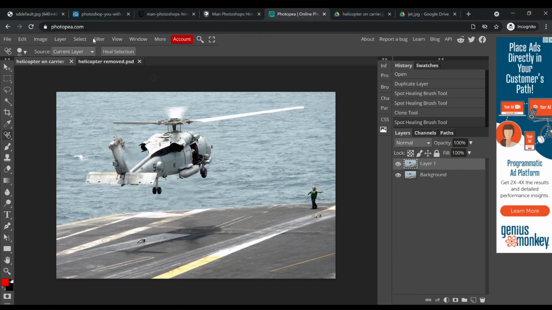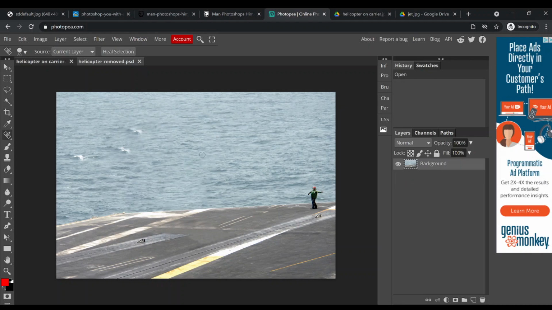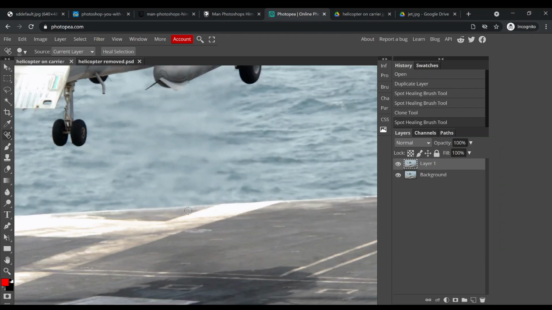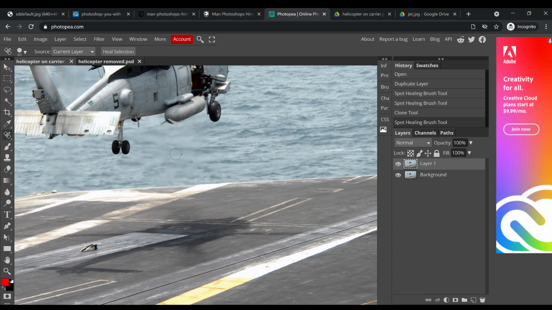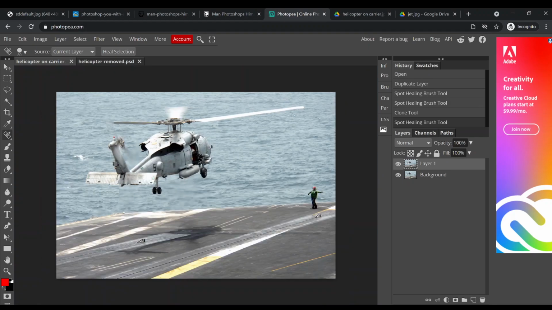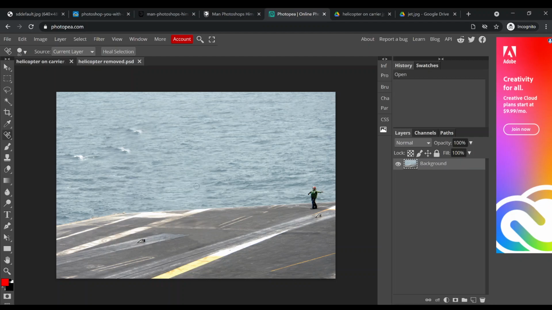As you can see in this video, I have already removed the helicopter and I removed the shadow from the bottom. It's all done. I have also removed these blurry spots from the water. So everything is done and everything is removed and looks very clean, looks professional. It also looks very natural and realistic.